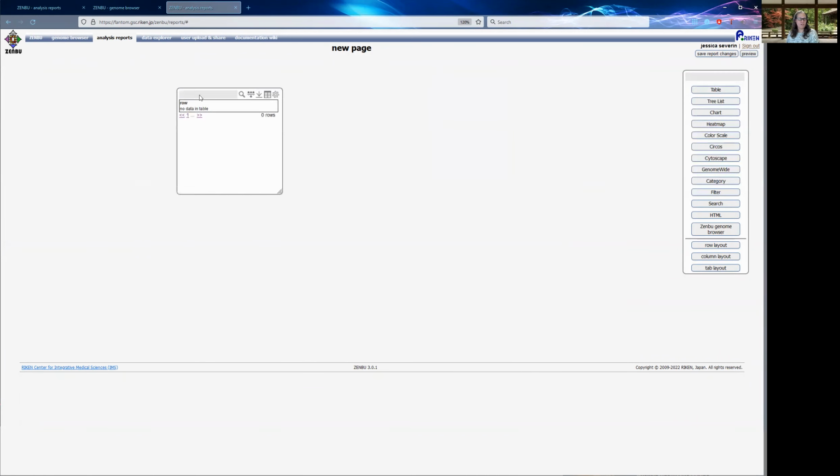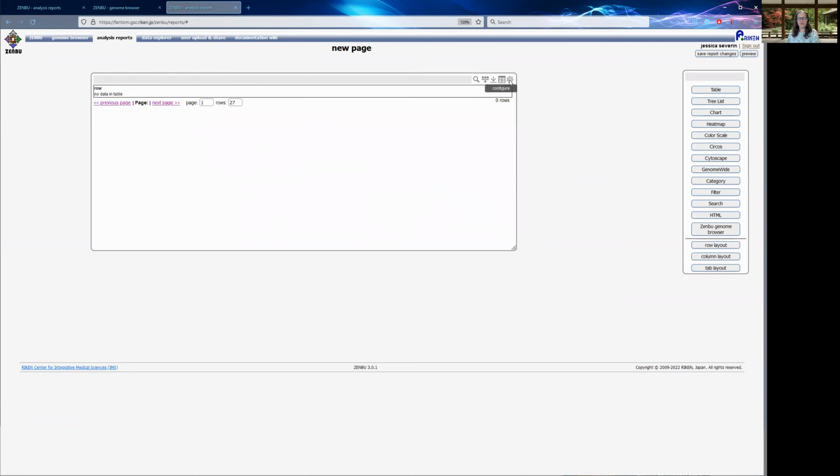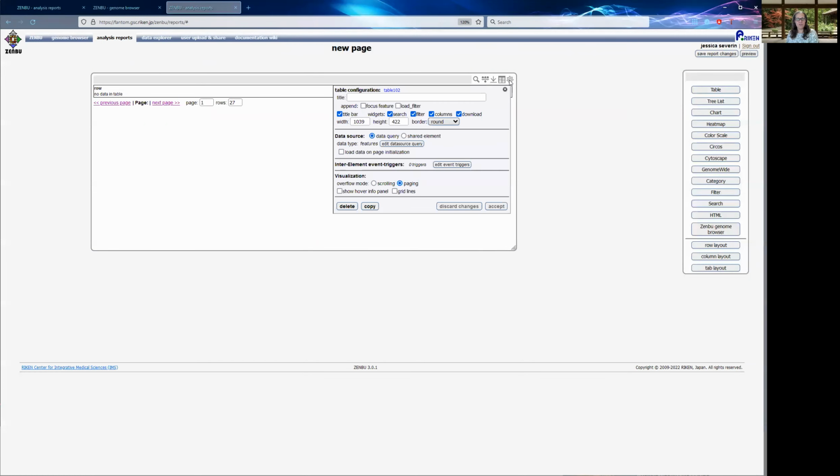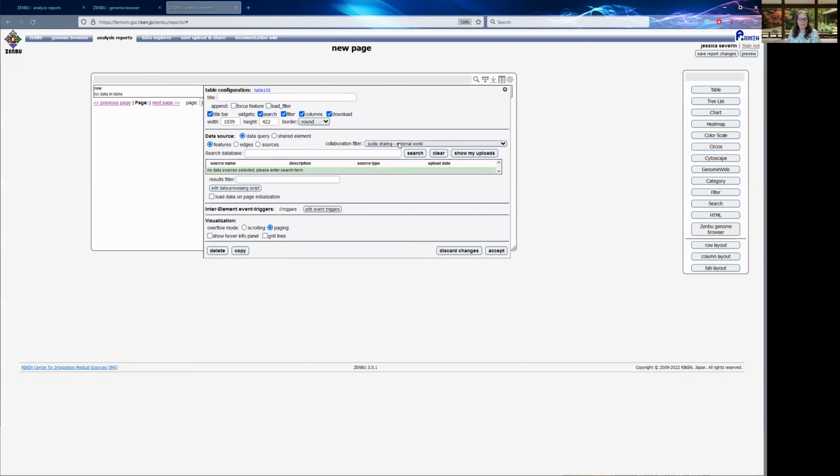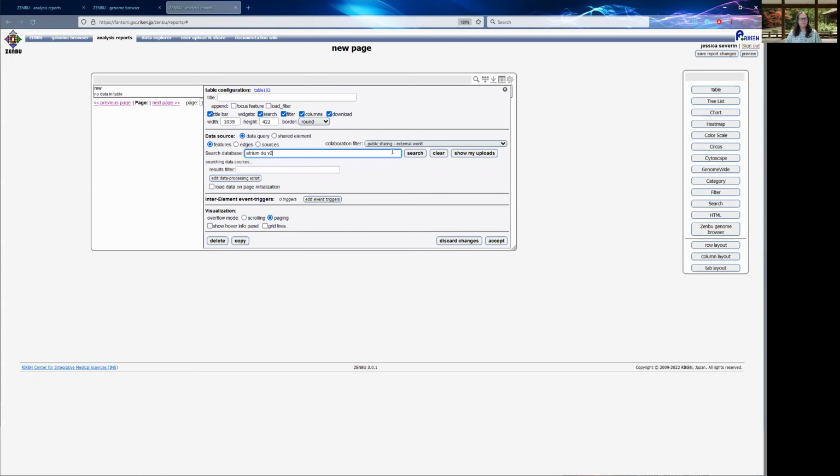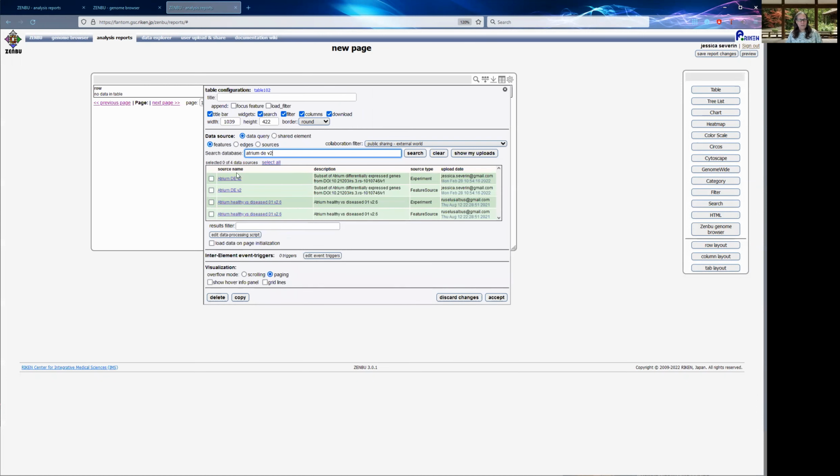So I'm going to first need a table. And the data file of the differentially expressed genes has already been loaded into the system. So then I can edit the table and go into the data source query. I can edit the data source query, and I can search for the file that I've uploaded. That's called Atrium DE v2. It'll take a little moment to search the system, and there's my data file. So I can select it and say load on page initialization.